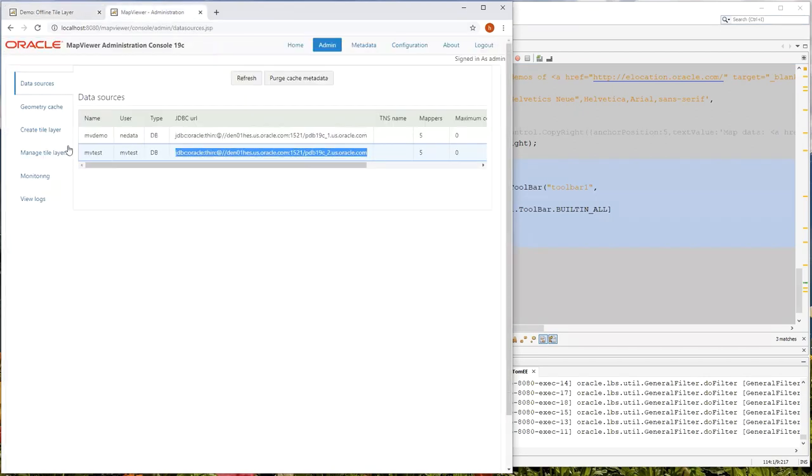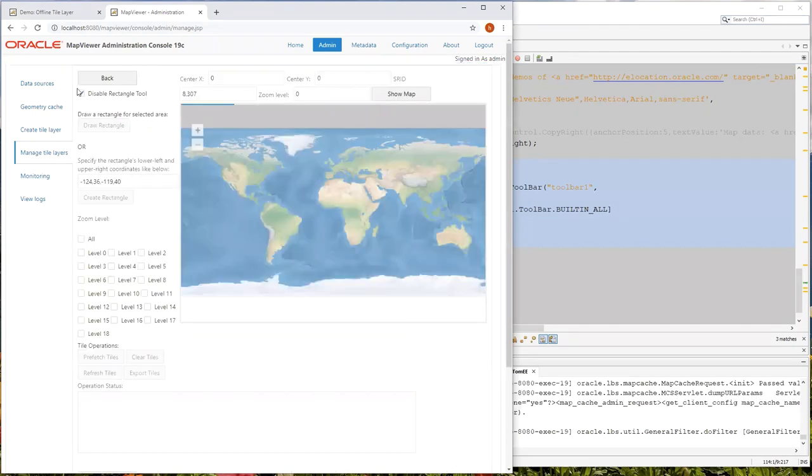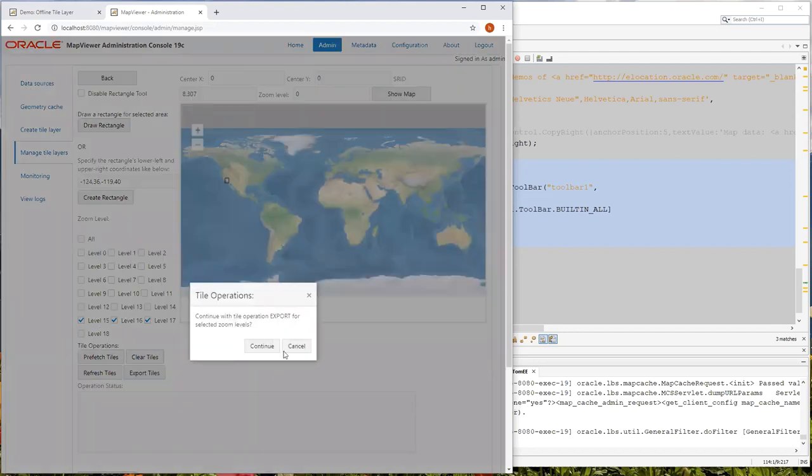Well, we have a feature in the MapViewer server. See here, I could use this utility, map manage tile layers, and that's the tile layer I want to use. And I want to create an area, for example, I draw an area of interest somewhere here. Normally you would spend your time to identify the area, and also the zoom levels you are interested in. And then I click the export the tiles.